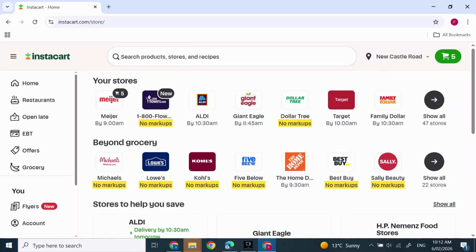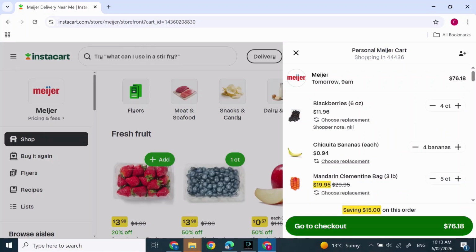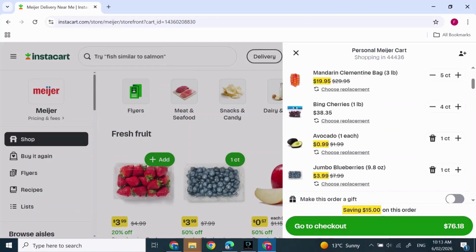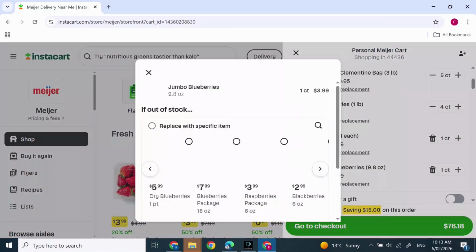First, open Instacart and click on your cart at the top right corner of your screen. After you click on the cart, here you can simply select the product and then make sure replacement is added.